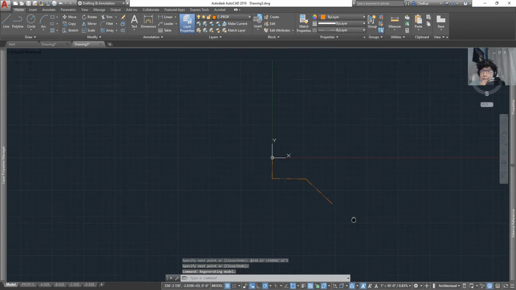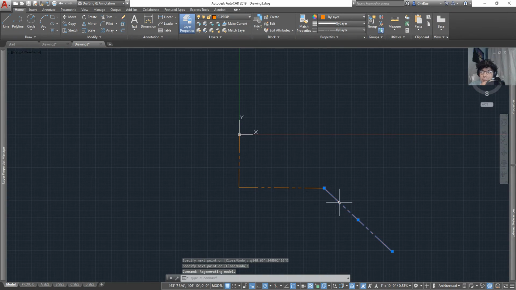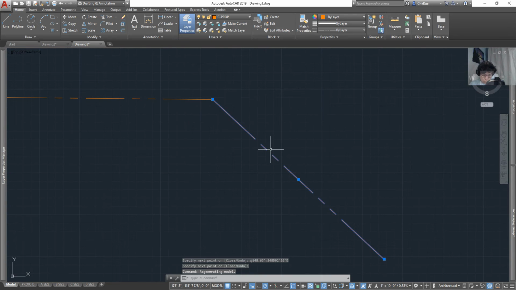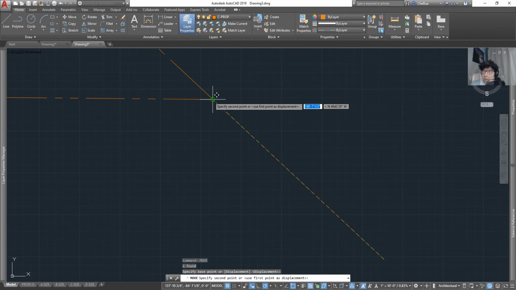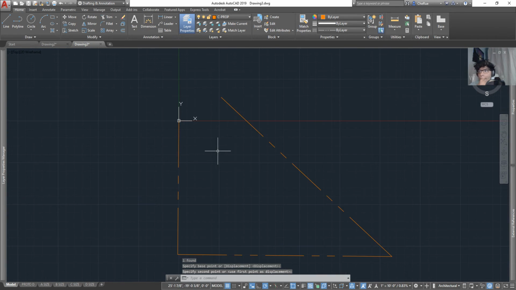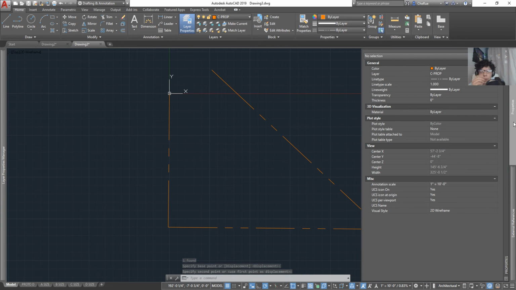I'm going to stop that one. I'm just going to go ahead and click it. I'm going to type in move. All right. Click this endpoint and click that endpoint. Now we have the overall shape.